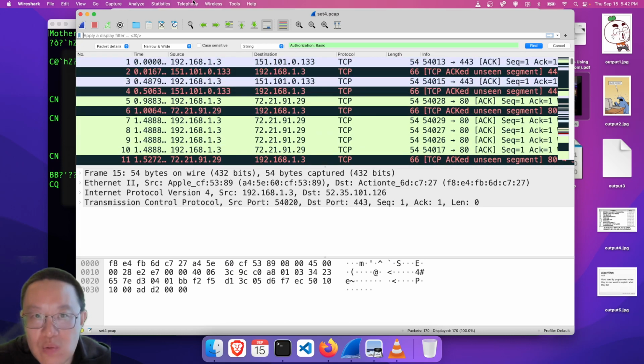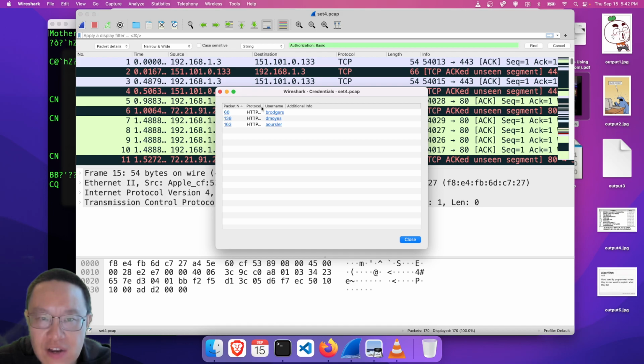Oh, I want to go back to one question. I forgot who it was that asked about the credentials. If you go to Tools, Credentials, and set4.pcap, you actually can see the protocol used and all the usernames: B. Rogers, D. Moyes, A. Owsler. It uses HTTP basic auth for the protocol.